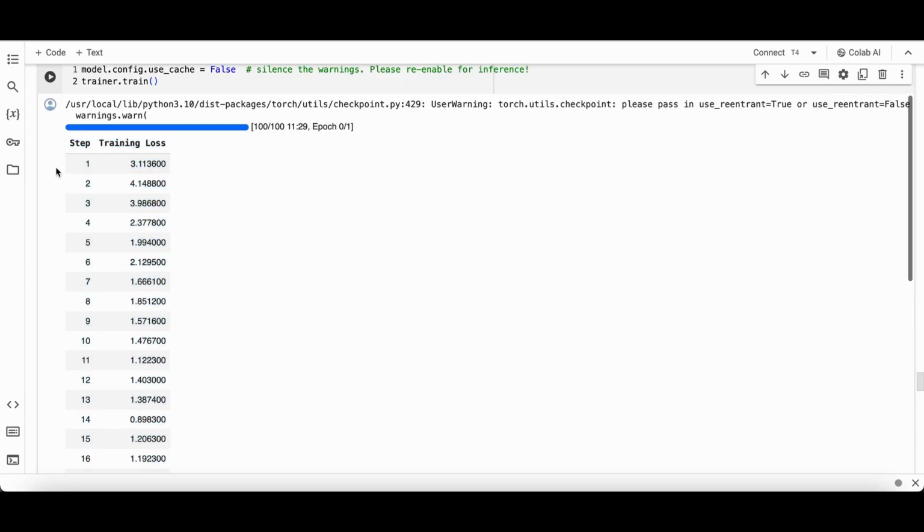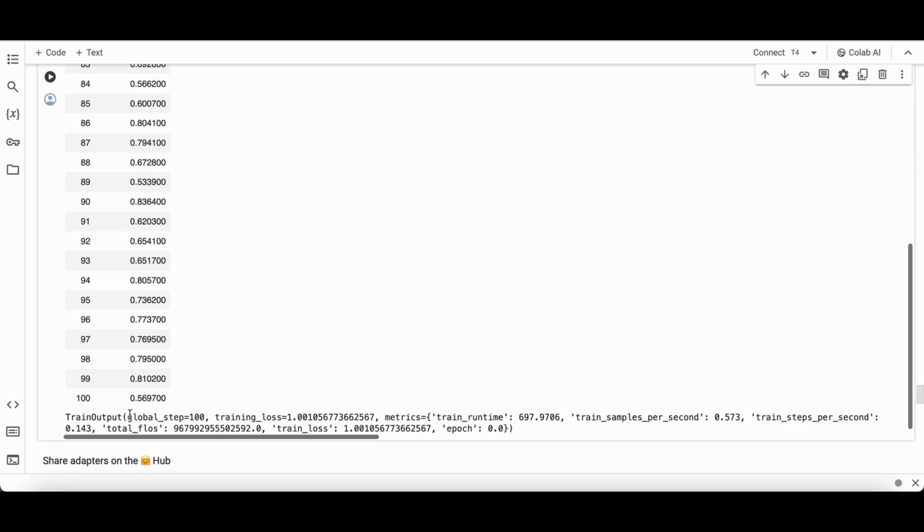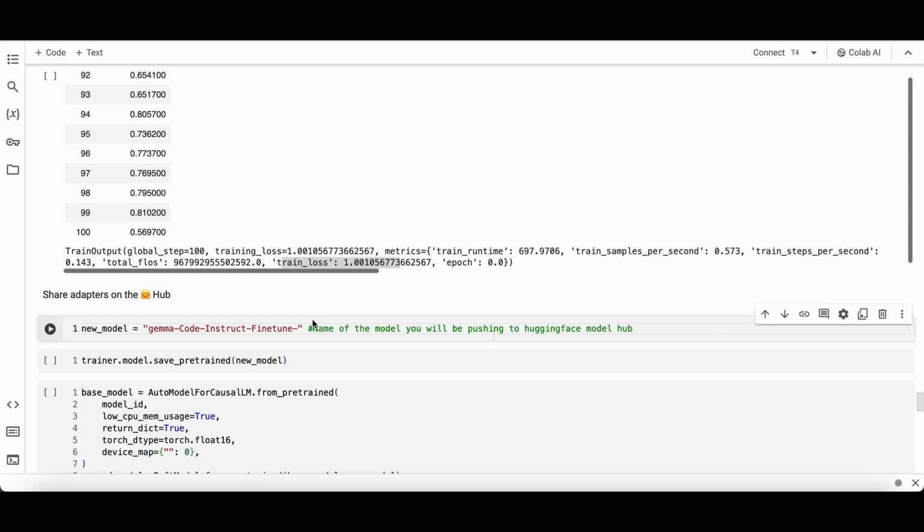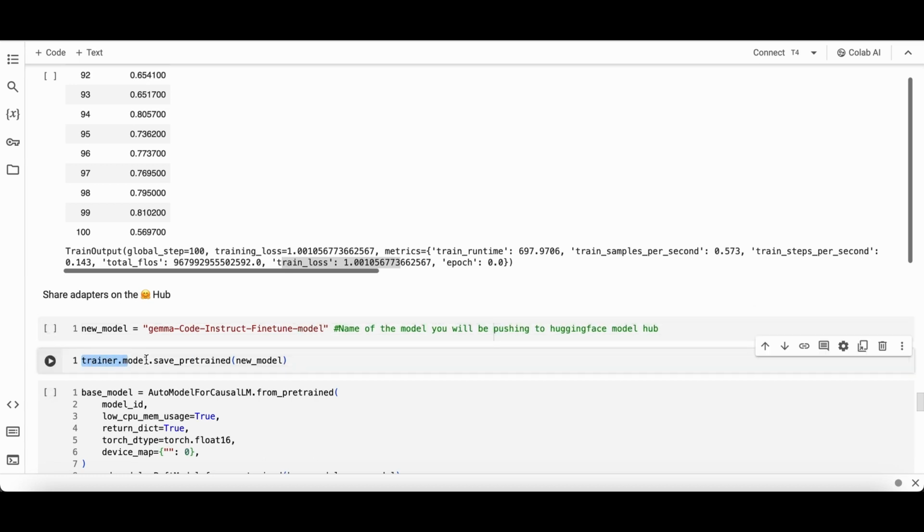So the training is done. It took a long time. Here is the summary of the result. You can see the number of steps were 100, and then the metrics for some of these. I'm gonna call this model the Gemma code instruct fine-tune model. Then let's save this pre-trained model, using the save pretrained function.